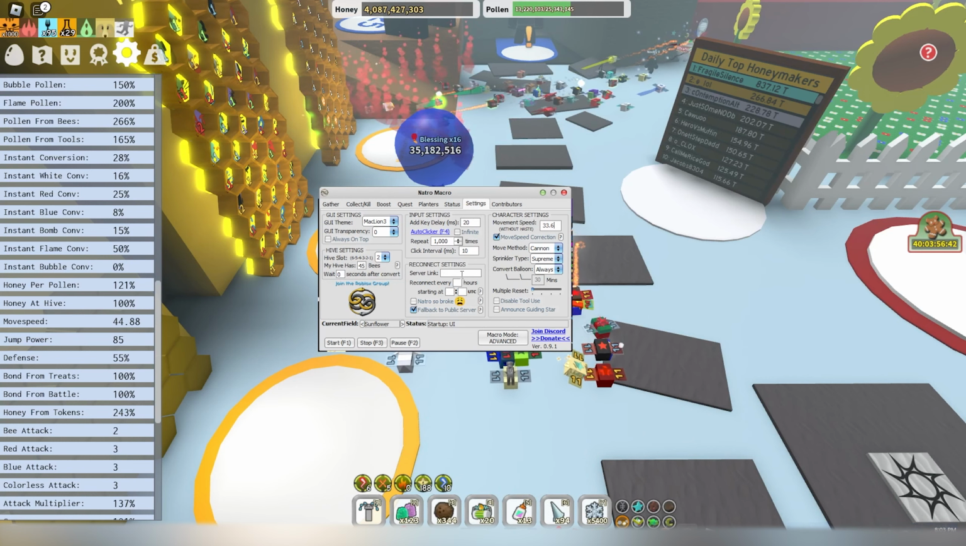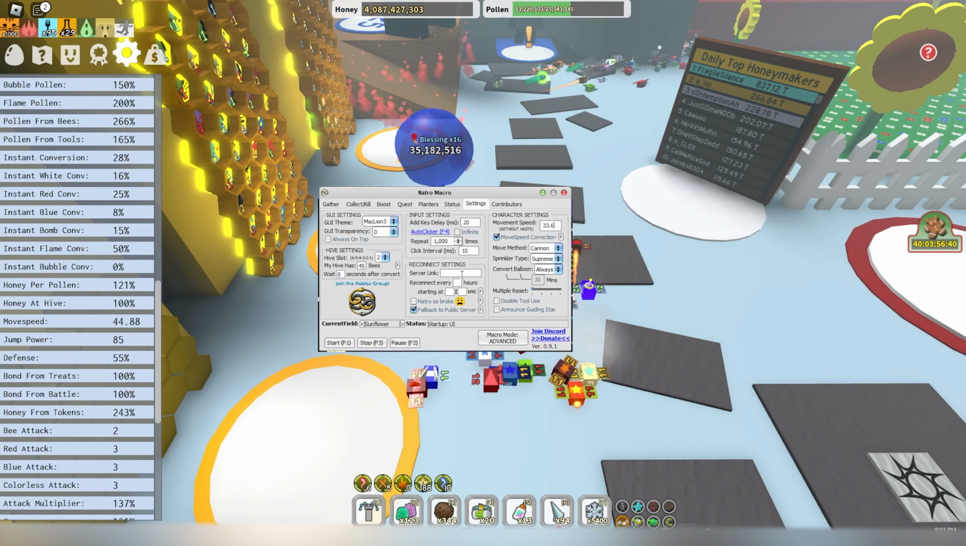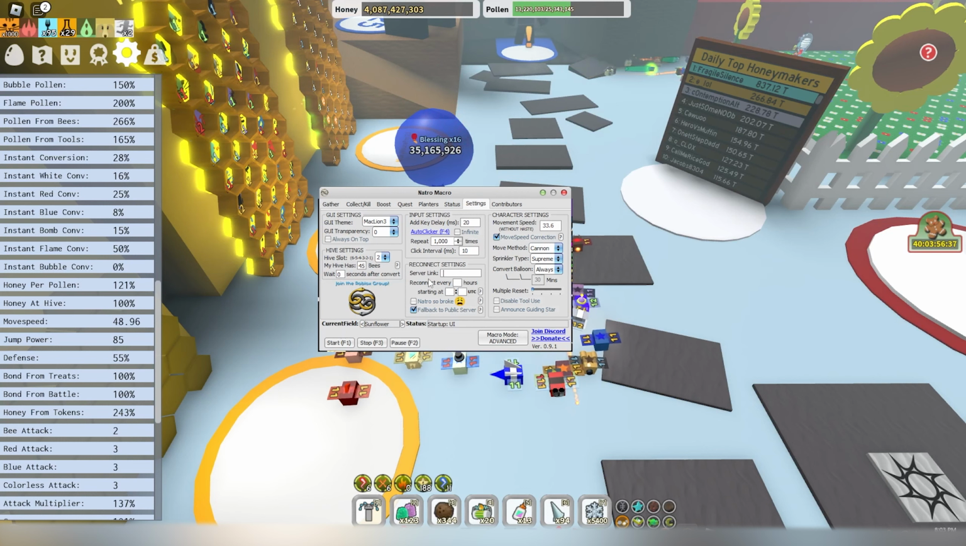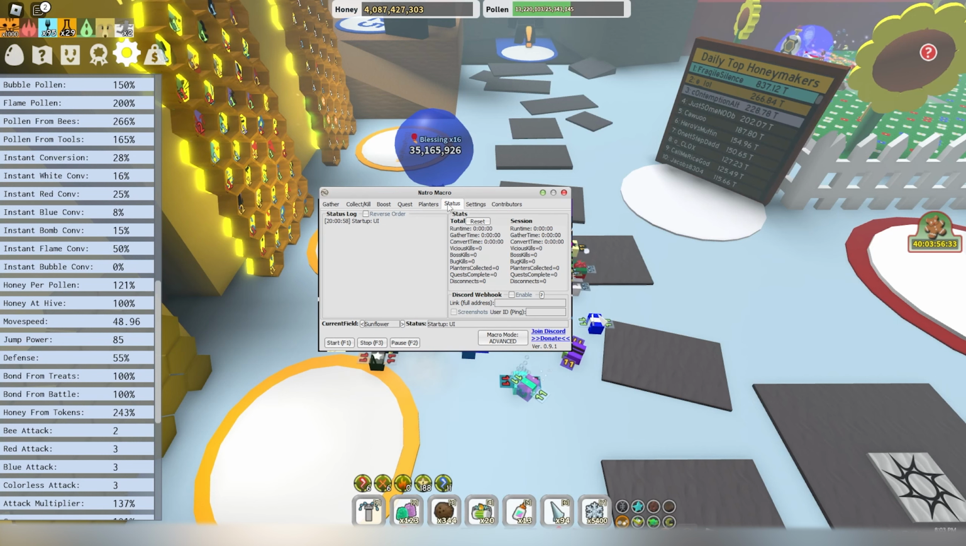Then the server link, if you use a VIP server, you're going to want to put the link right here. And there is also a Discord webhook feature right here, but we are going to get to that later.